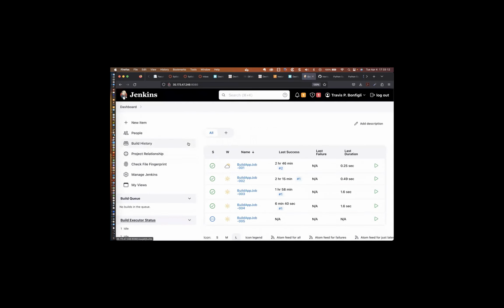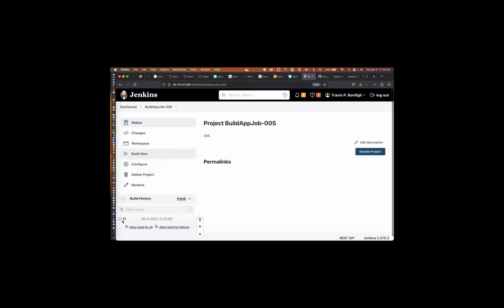Now, when I go to run this, when I go to build this, remember the other job, which started the app up on port 9090, is still running, and we have not changed the port on this build app job 005. So if I was to tell my coworker, yeah, go ahead and run it, let's click build now, and let's see what we get over here.